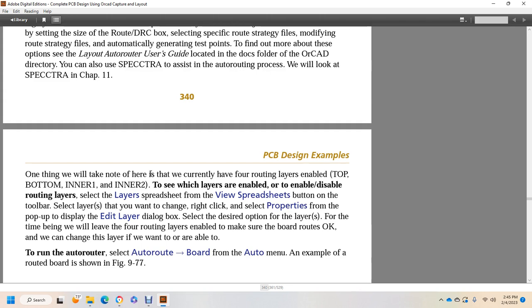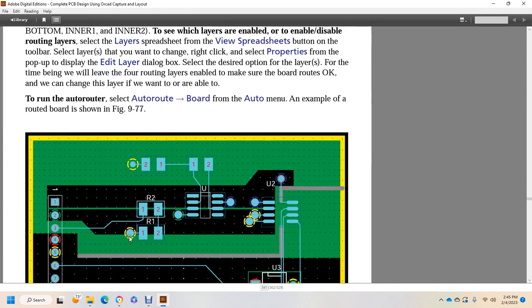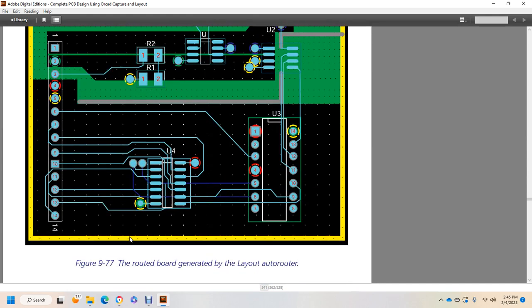To see which layers are enabled, or to enable or disable layers, select the layer spreadsheet button. Select the layers you want to change, right click, select properties from the pop-up display, and in the edit layers dialog box select the desired option. For the time being, with the four routing layers, make sure that the board routes. We can change the layer if we want. To run the auto router, select auto route board from the auto menu. An example of the routed board is shown in figure 977, routed board generated by the layout auto router.